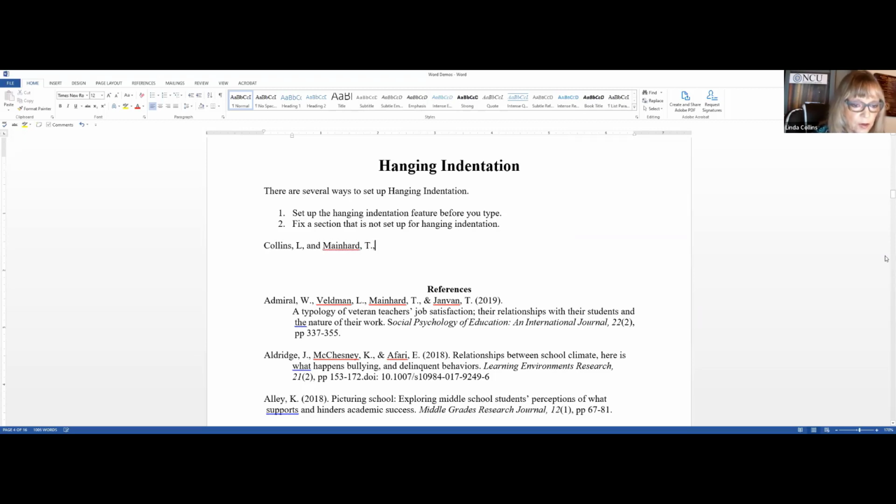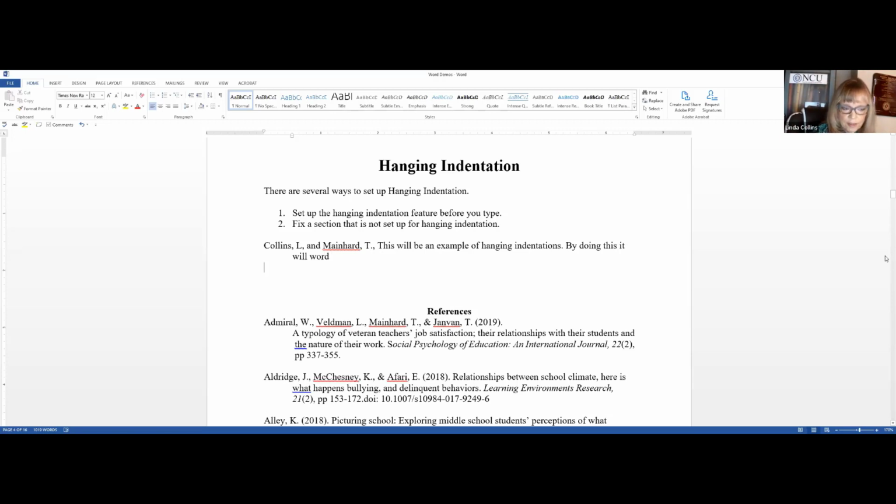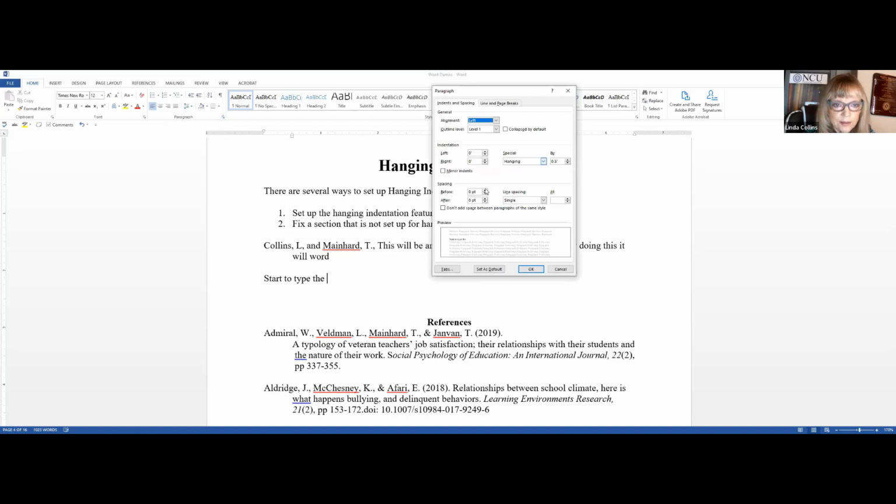And you can watch as I'm going along, and this will be an example of hanging indentations. By doing this, it will word wrap. See how it does that? Hey, it's really cool. It does that. And then you don't have to go back and manipulate anything. And then to go back to the next line, you just hit the enter key, and then you can start to type the next one, and it's going to keep at hanging indentation as long as you keep it coded for that. So let's go ahead and look again at home paragraph, and then look, it still says hanging indentation.